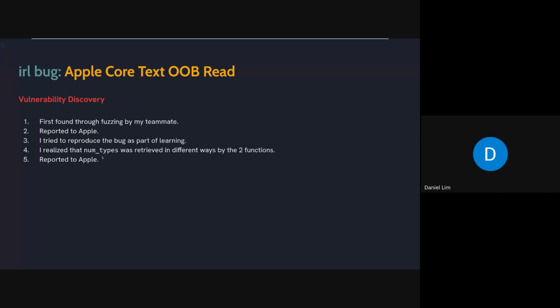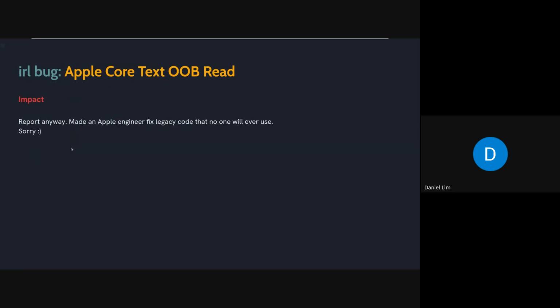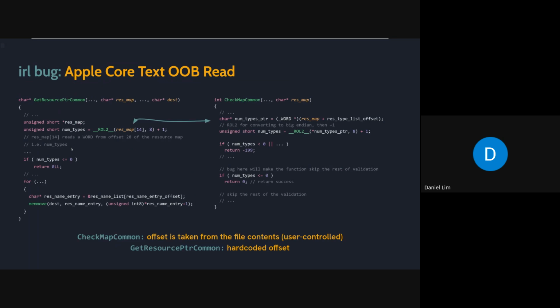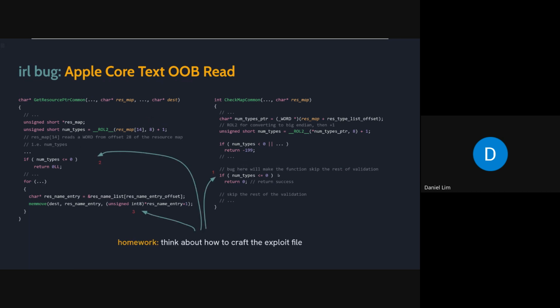Then after that, I only realized that the num types was retrieved in different ways by the two different functions. And that means that the way they tried to fix the bug will not be useful, because even though they fixed it for check map common, you can still make it skip here but pass this check, because they are actually just checking different values completely.